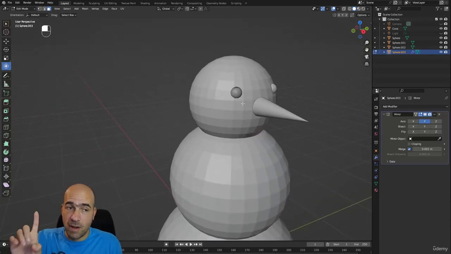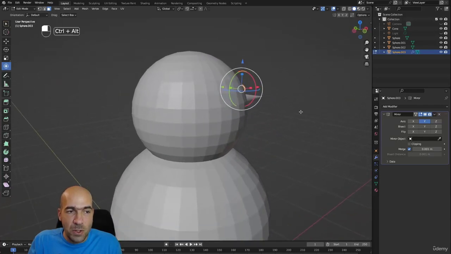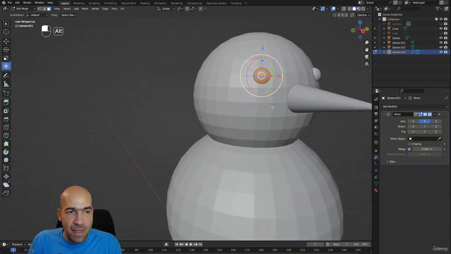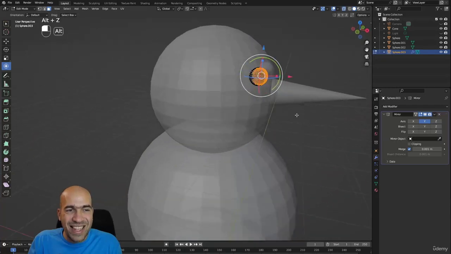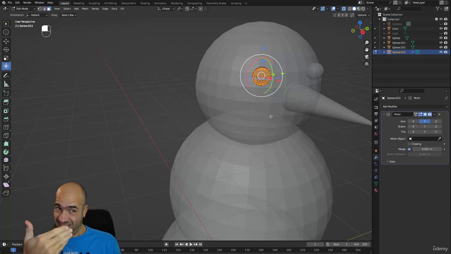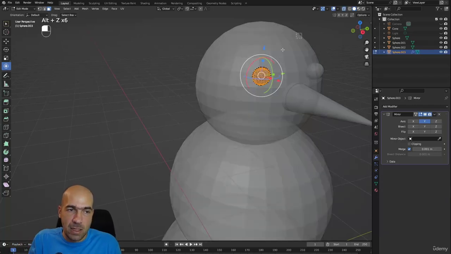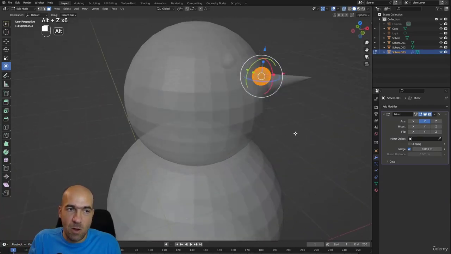Also, one more very interesting thing. If you want to select this, you can select it like this, but then you will see that you are selecting only the front polygons that are on your side. In order to select the back polygons, you have to press Alt-Z. Alt-Z enables you to see transparently, and in this way you can select the whole object.